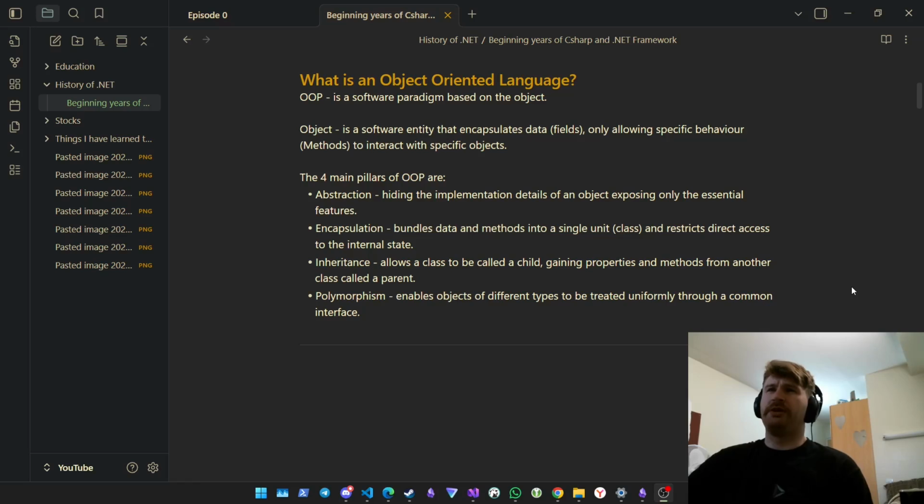The main four pillars of OOP are abstraction, hiding the implementation details of an object, exposing only essential features. Encapsulation bundles data and methods into a single unit called a class and restricts direct access to the internal state. Inheritance allows a class, called a child, to gain properties and methods from another class called a parent. And polymorphism enables objects of different types to be treated uniformly through a common interface.